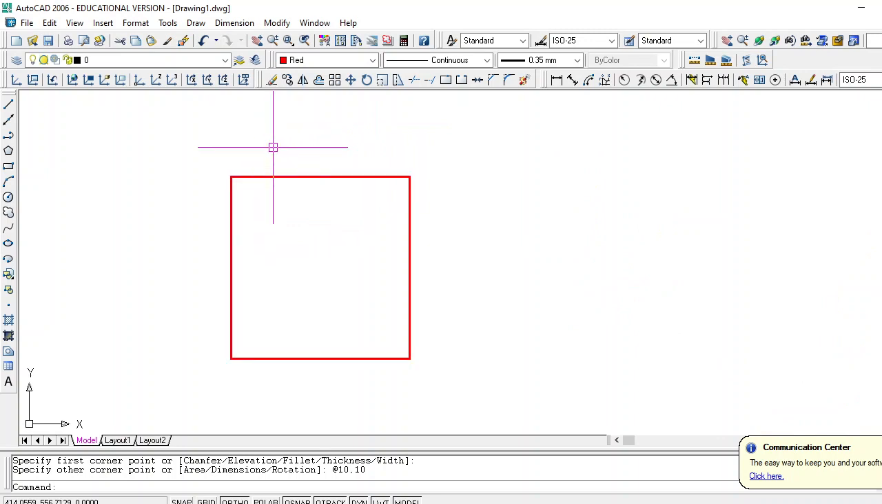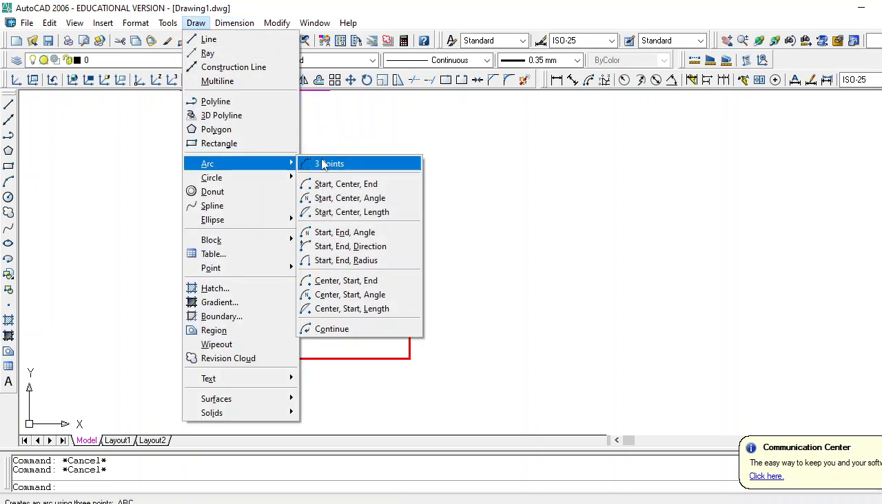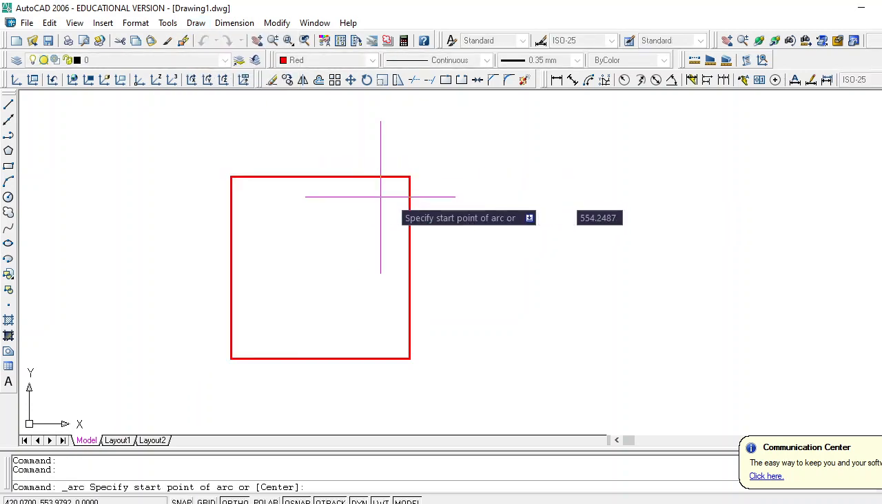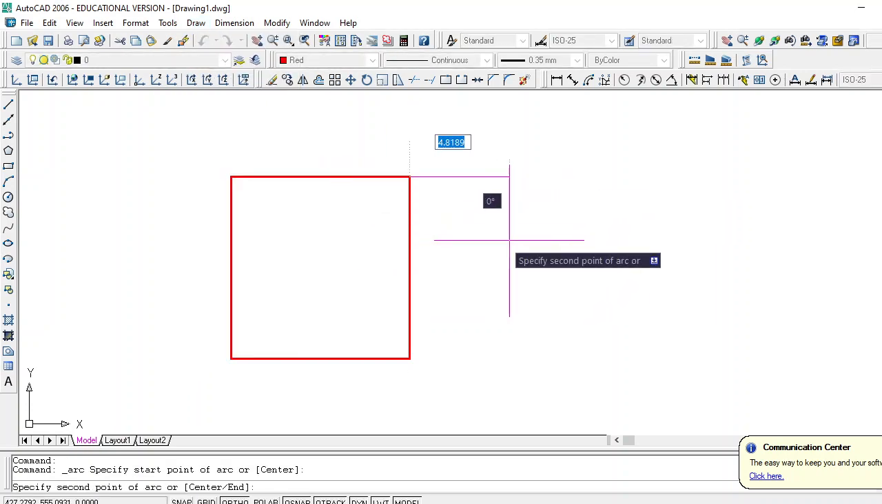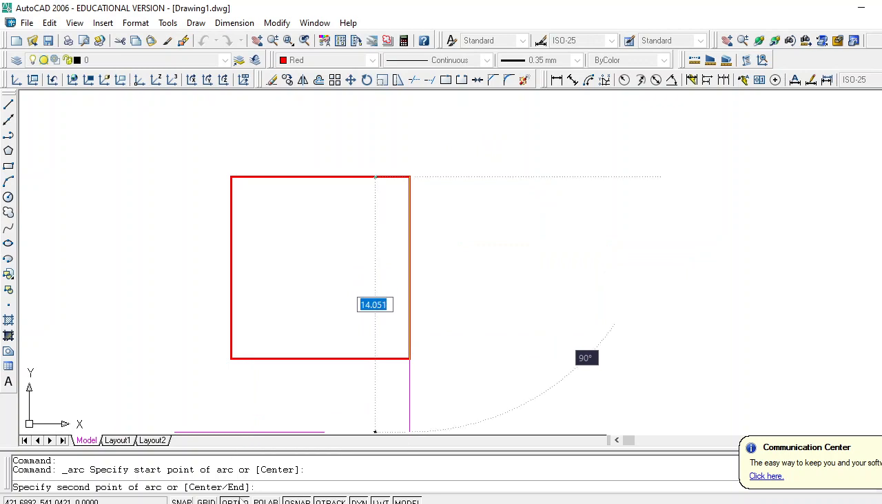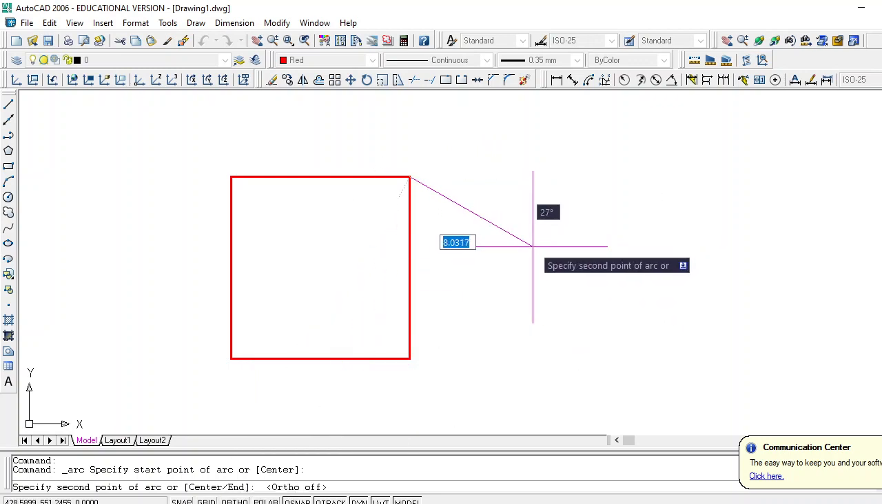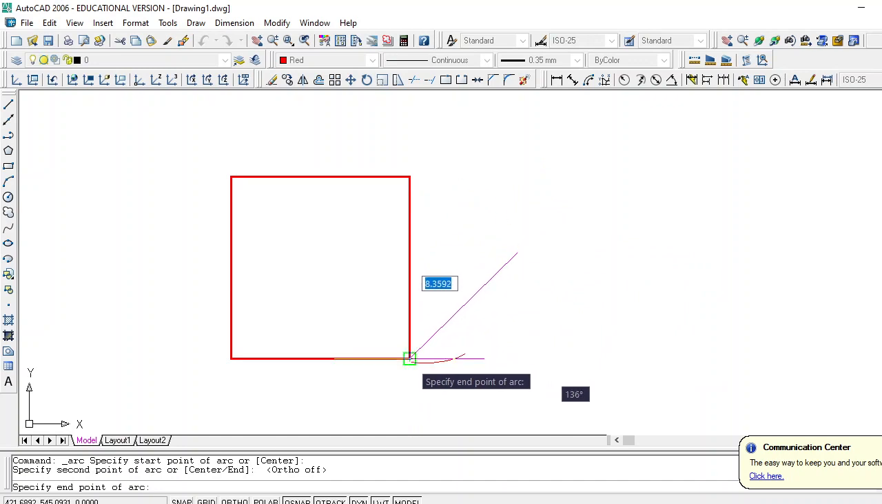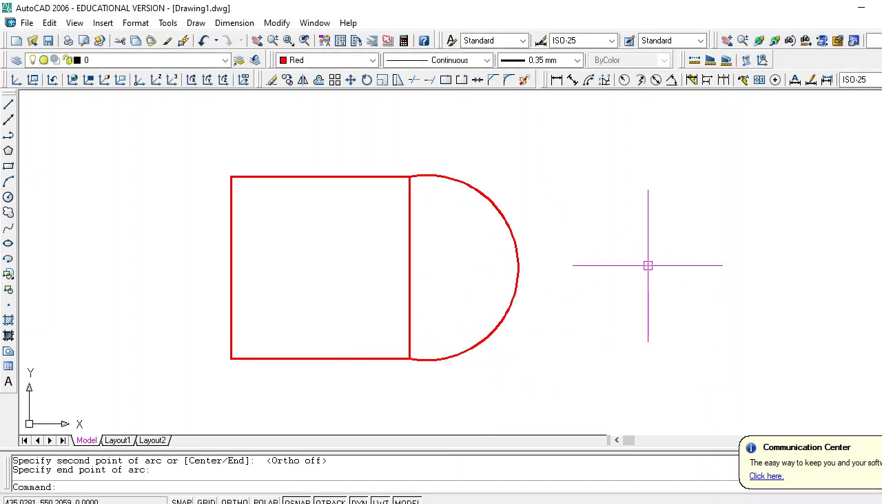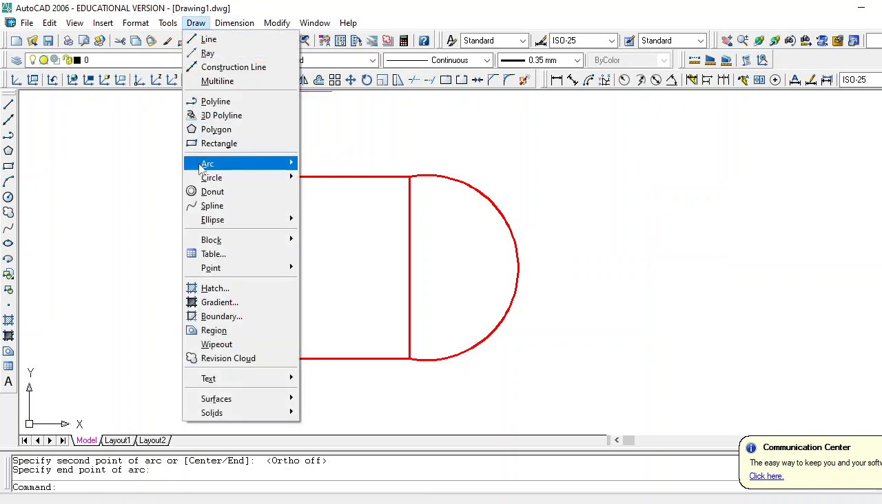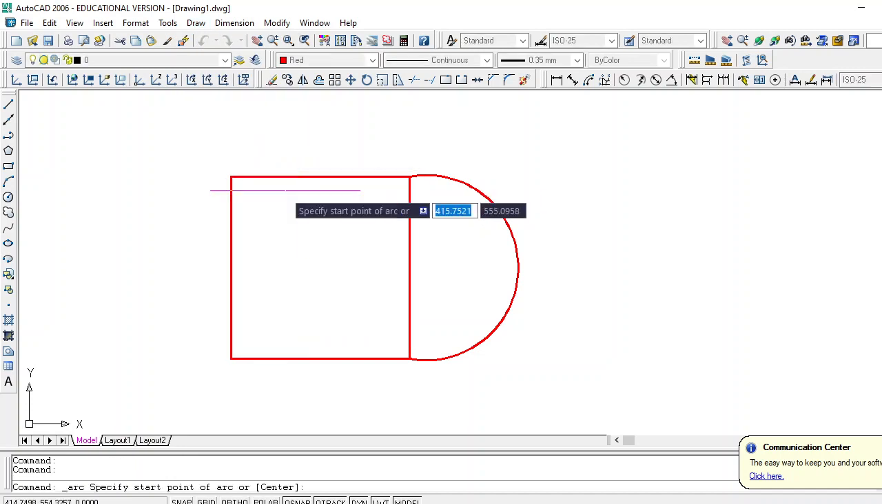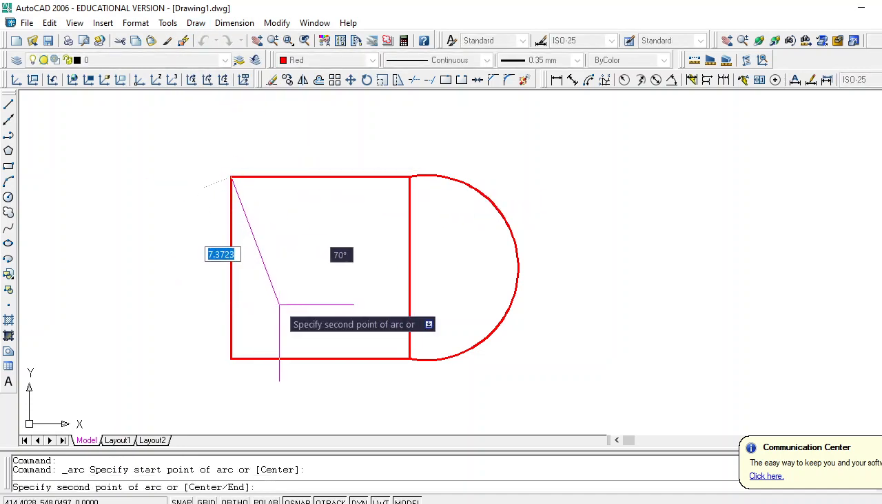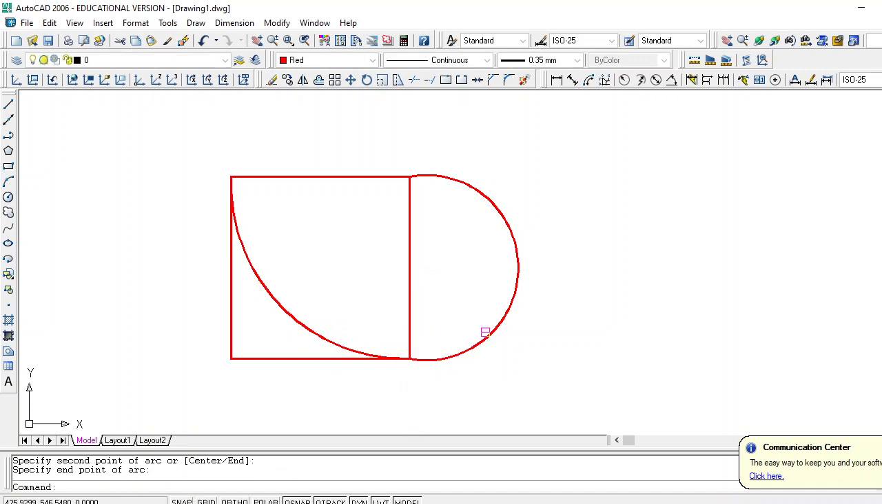Okay, so this is a rectangle with dimensions 10 by 10. Then, I will draw an arc using 3 points. So, if I use 3 points, click. I'll remove ortho. Click and click. So, we have there an arc. Click, click, click. Okay. Draw again an arc. 3 points. Click, click, click.